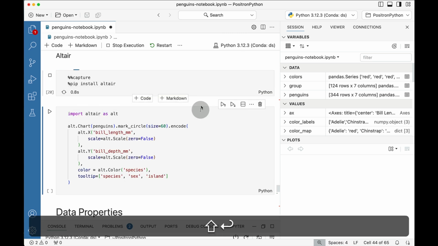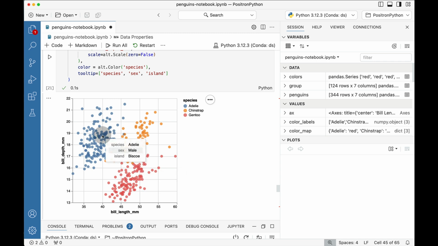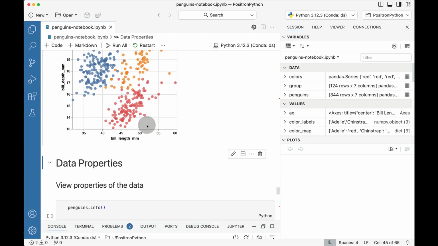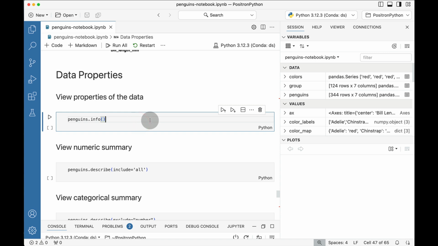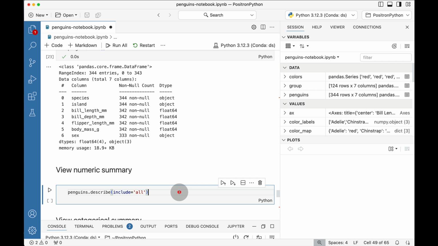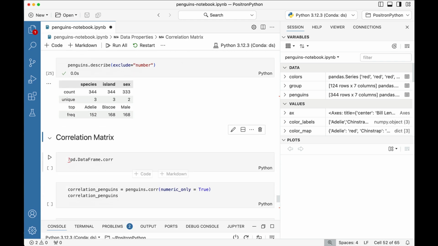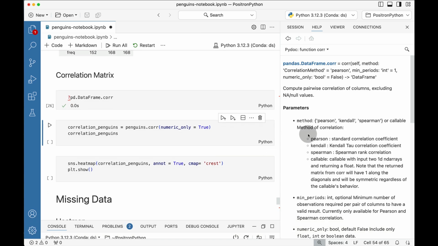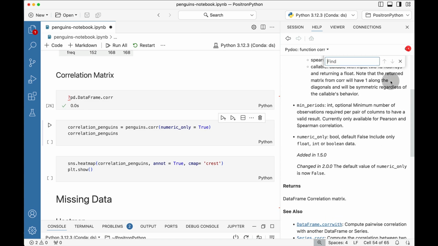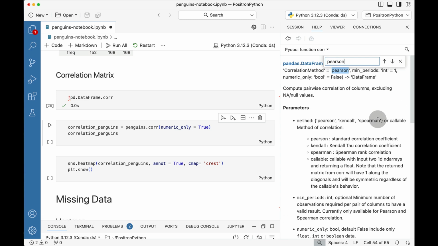And then last but not least, let's do a quick example with Altair. So again, all of your main Python visualization libraries just work right out of the box, right inside of a Jupyter Notebook in Positron. Now, we can keep going through and looking a little bit more at the data. So we can see summaries, we can see numerical output. We can look at a correlation matrix documentation. We can search for specific words inside of it, like Pearson, and you can see that gets highlighted.